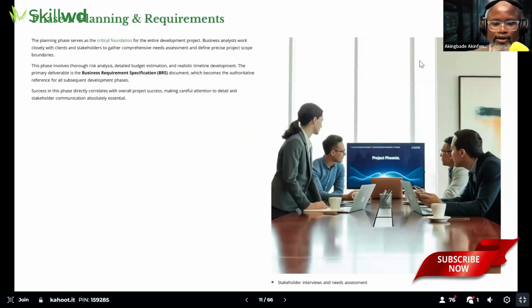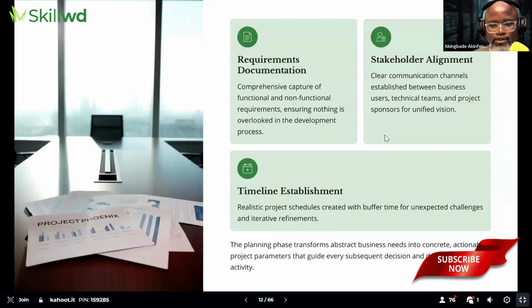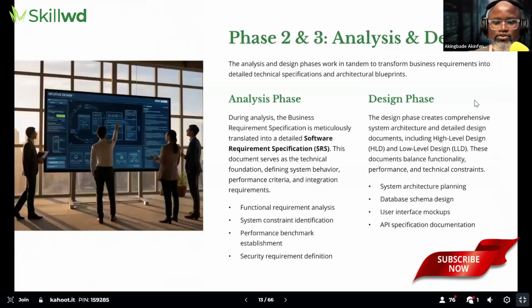So requirement documentation: you align with the stakeholders, you establish a timeline to execute the project itself. Two and three is where you do analysis and design. This is where you go in and start translating those requirements and understanding the specifics of the function itself. You start doing the security requirements, then you get to the design phase.